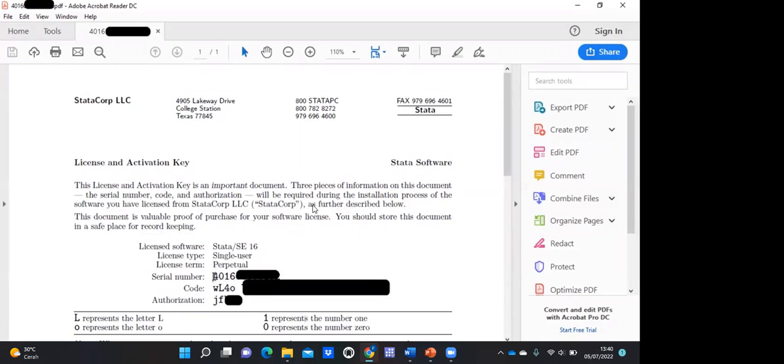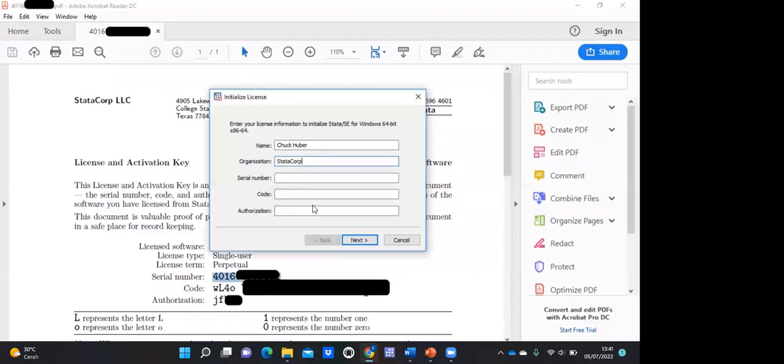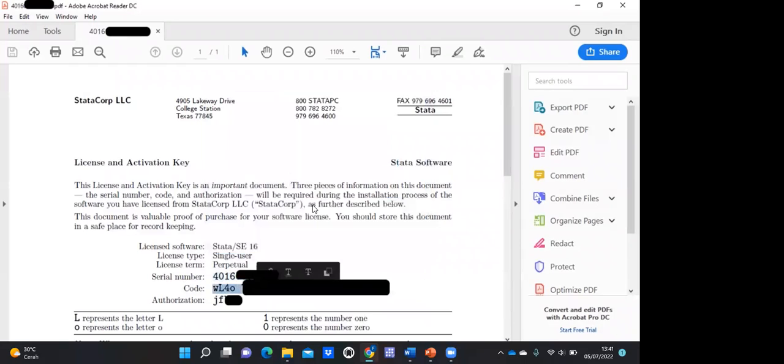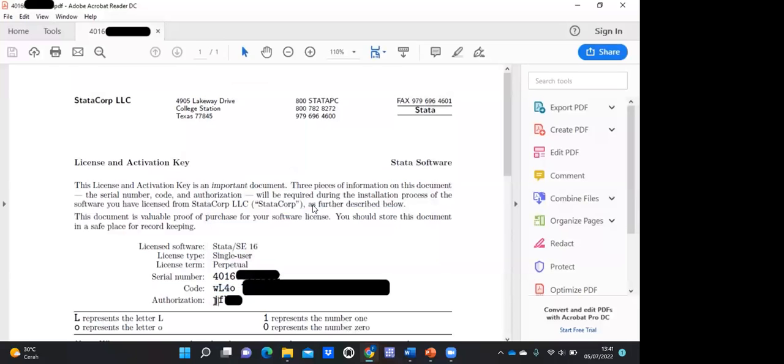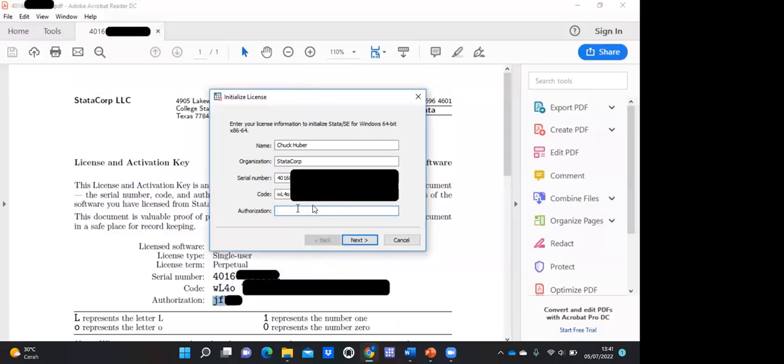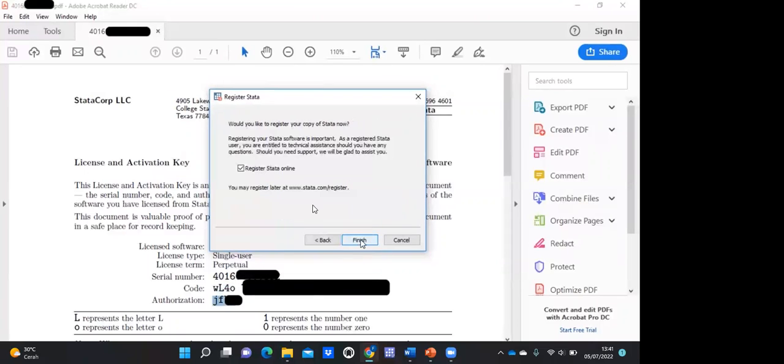So I'm going to copy the serial number from serial number in my PDF file, and I'm going to paste that into my initialize license box here. So I'm going to paste that, and then I'm going to go back and get the code. Whoops. And copy the code into my initialize license window. And lastly, I'm going to grab the authorization. So I'm going to copy and paste that to my initialize license window. And now everything is in, and I'm going to click Next.